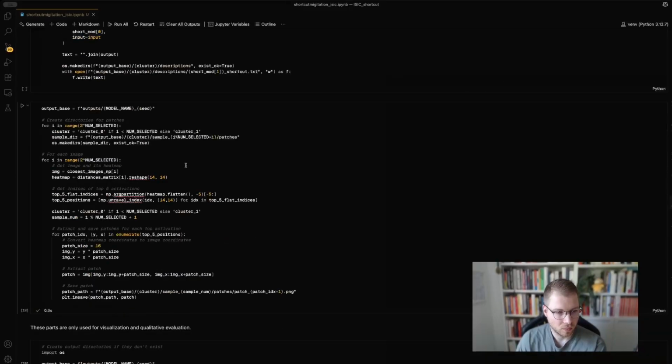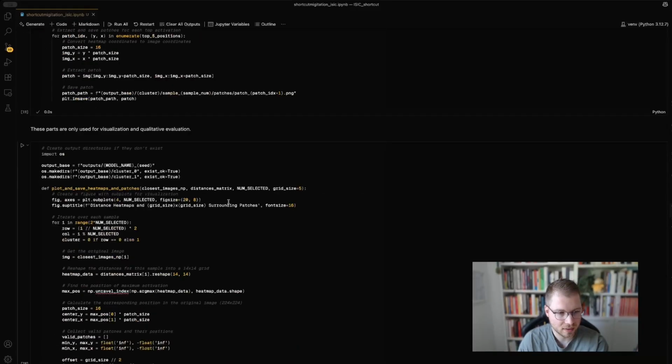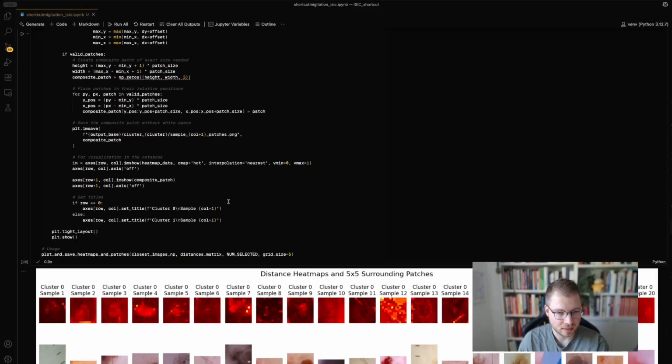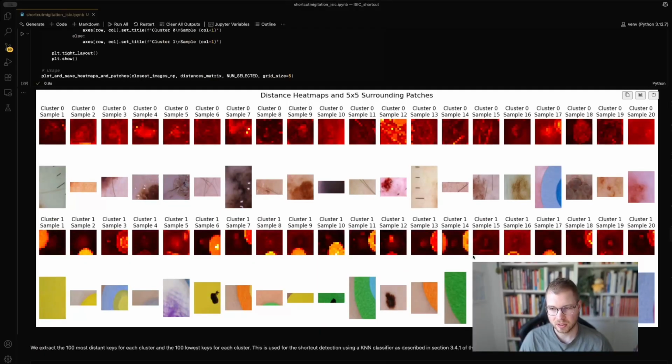So what we are then doing is outputting all those different clusters here just for visualization, and we can then evaluate what patches, what tokens we actually selected from those different samples. Those are also the ones that we are then sending to the LLM.